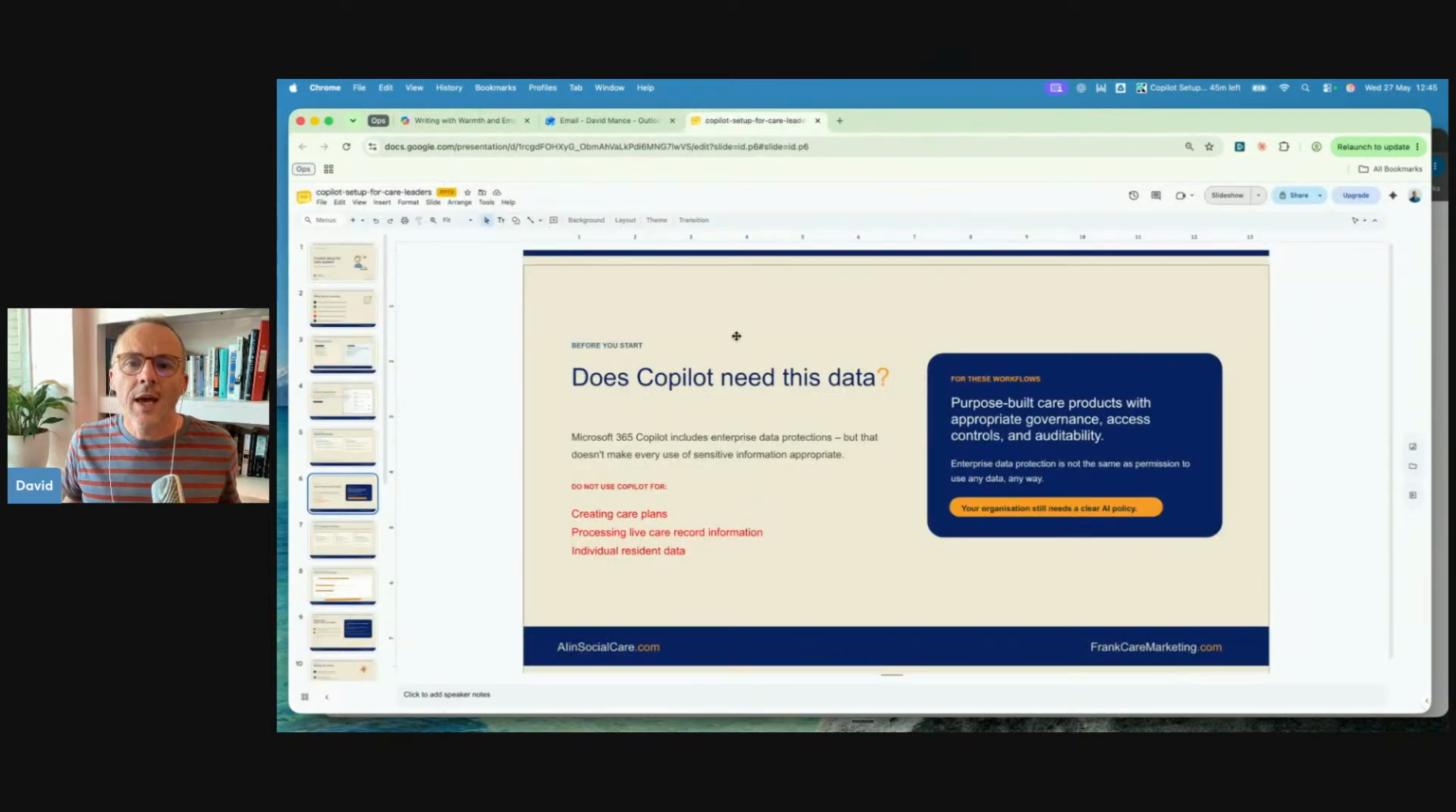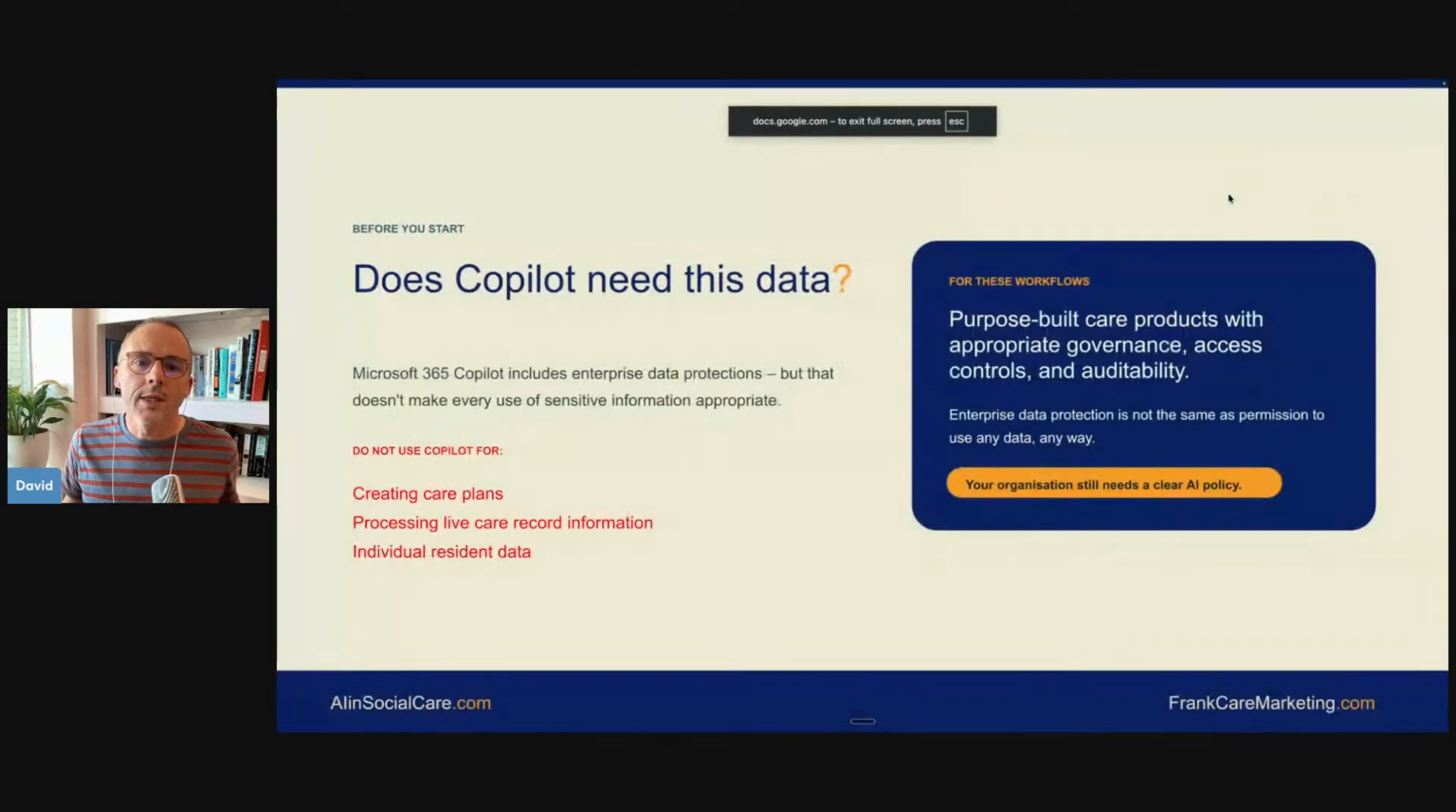But that doesn't mean that every use of personal or sensitive information is automatically appropriate. So you still need to have clarity about this. You really need to have a policy as an organization about this. I wouldn't use, and I wouldn't recommend using, Copilot, for example, to create care plans or to process live care record information. For that sort of work, I would look first to a purpose-built care product that's got appropriate governance, access controls, auditability, and clinical safeguards.